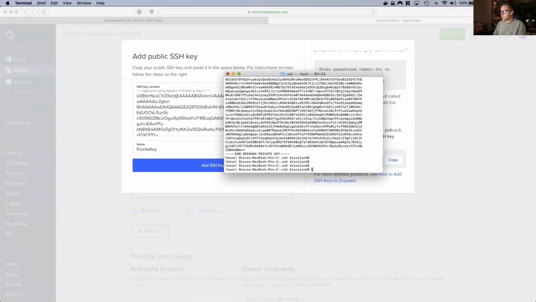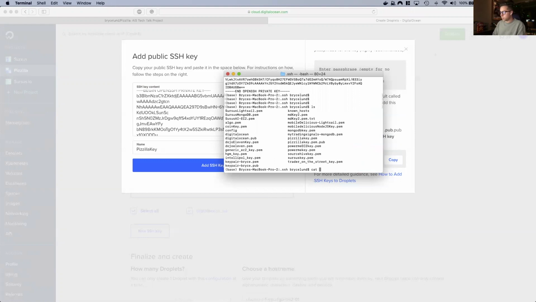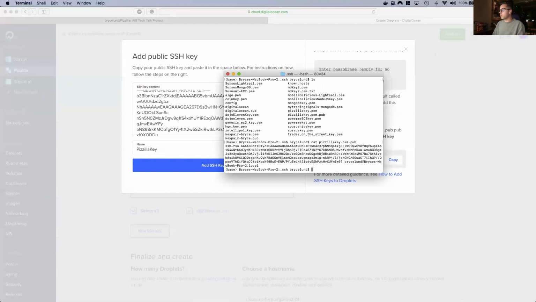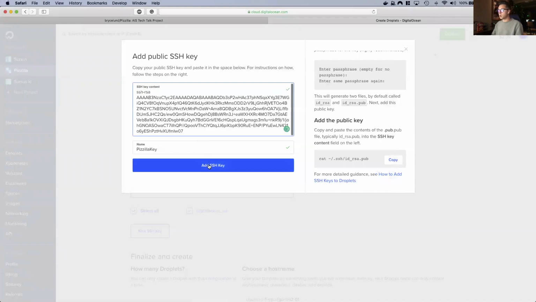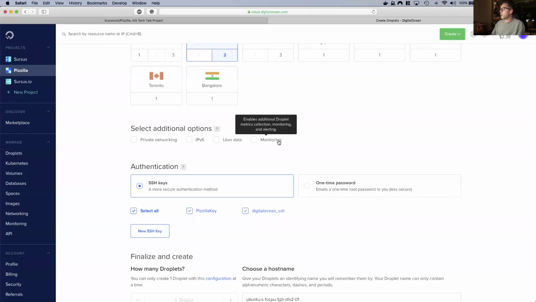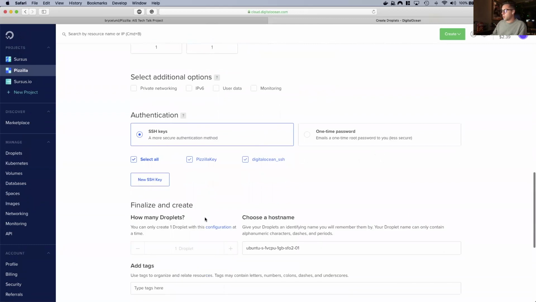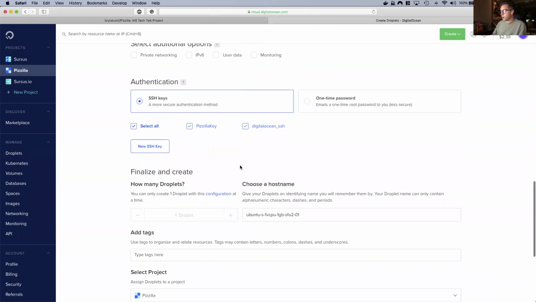So what we're going to do, so we can see right here, we added pizzilla.pem. We need to add the pizzilla.pem.pub for public. So we'll do pizzilla key.pub. Okay, and perfect. We will grab all that, and let's copy that and add the SSH key. And there we go. Okay, wow, took us a minute, but we're there.